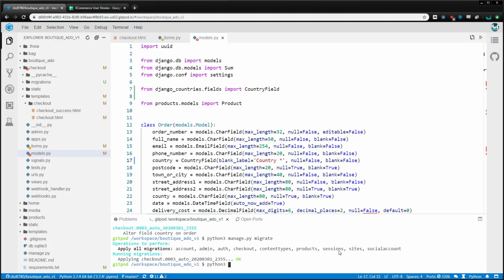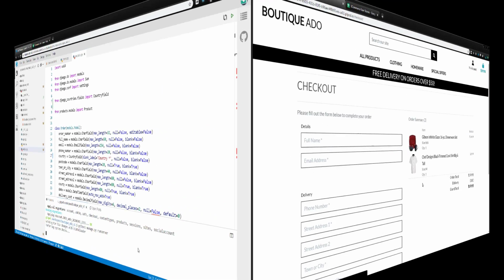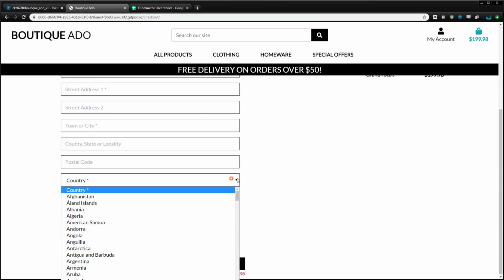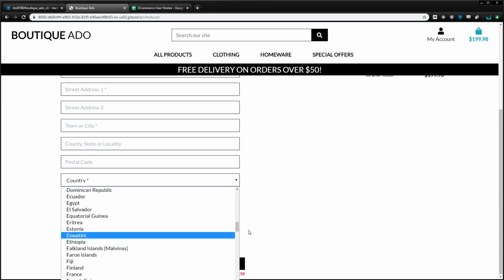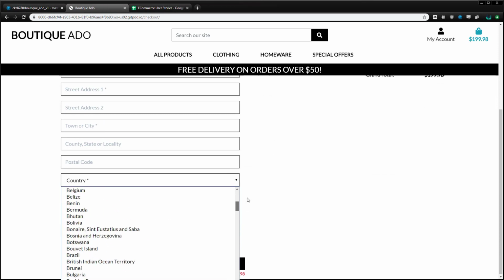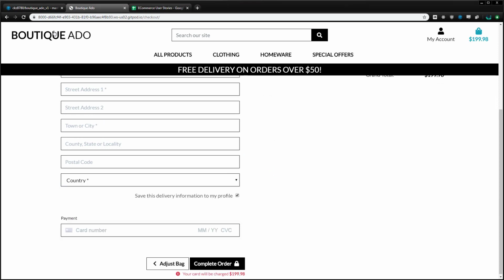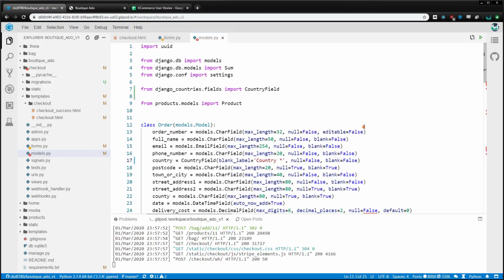Running the project now and navigating to the checkout page, we can see the country drop-down box looks great. It's got all the countries in it, but we need it to be grayed out if there's no country selected, and that's easy with a quick CSS fix.